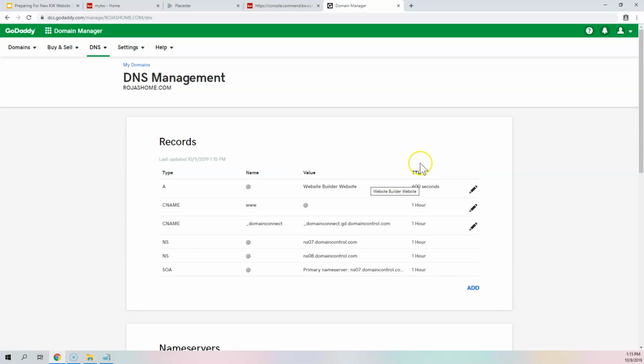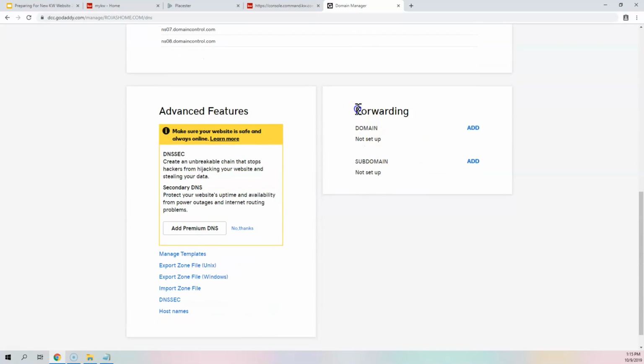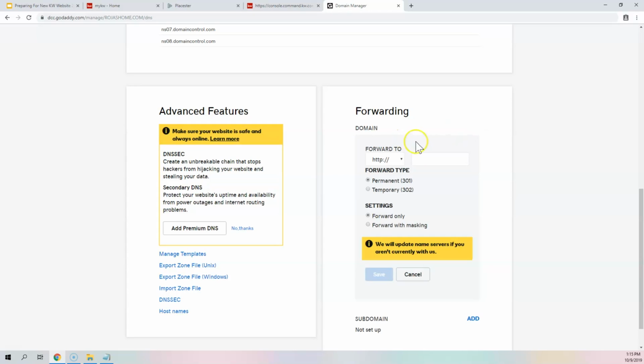The last thing we'll need to do is down here at the bottom right for forwarding. We're either going to need to add or edit any forwarding that's already here. So if you already have forwarding, you'll click on your pencil icon to change that. If you don't have any forwarding set up here, we're going to click on add. And we're going to forward this to that domain that we claimed, or that is currently in place in Playster, the one that ends in .kw.com.